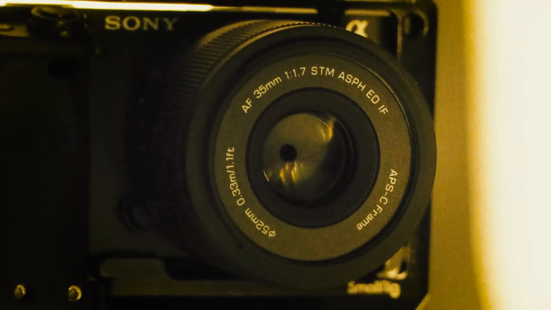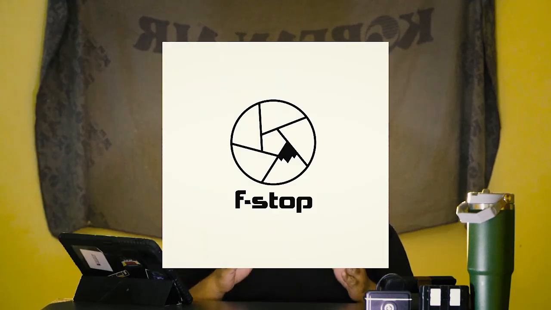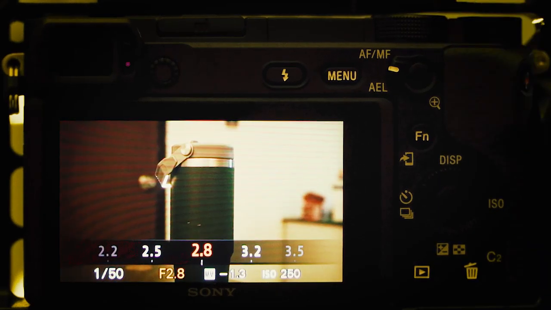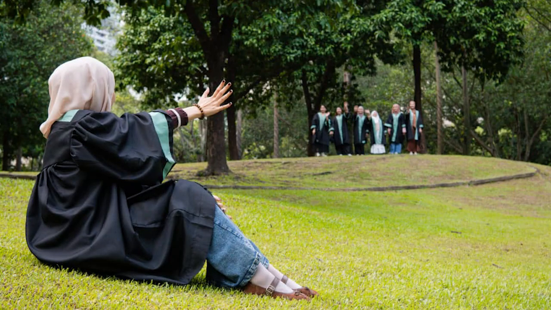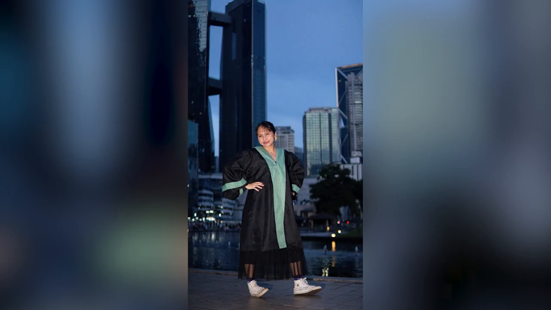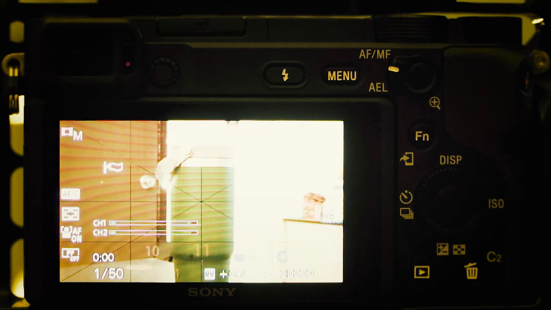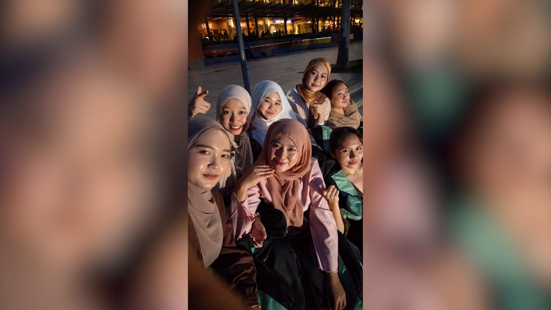Next, let's talk about how to get a beautiful blurry background. Aperture is the opening in the lens that lets light pass through, and we call it the f-stop. A lower aperture like f1.2 to f2.8 creates a shallow depth of field that gives you a blurry background, also known as bokeh, which is perfect for portrait pictures. A higher aperture number like f8 to f11 keeps everything from front to back in sharp focus, making it ideal for a landscape shot.